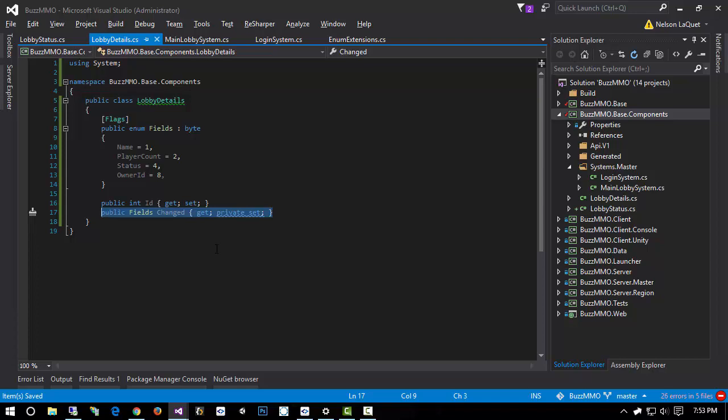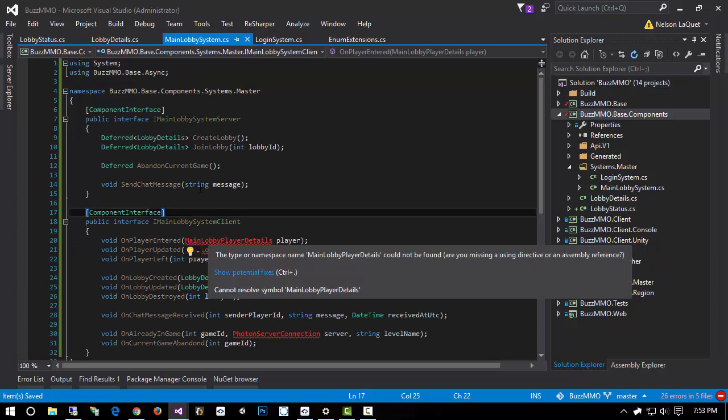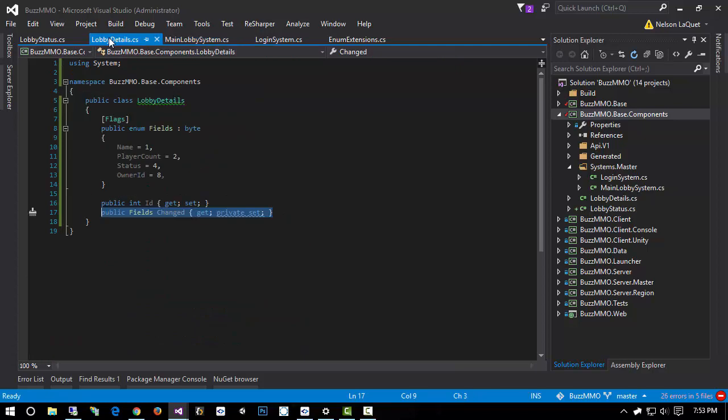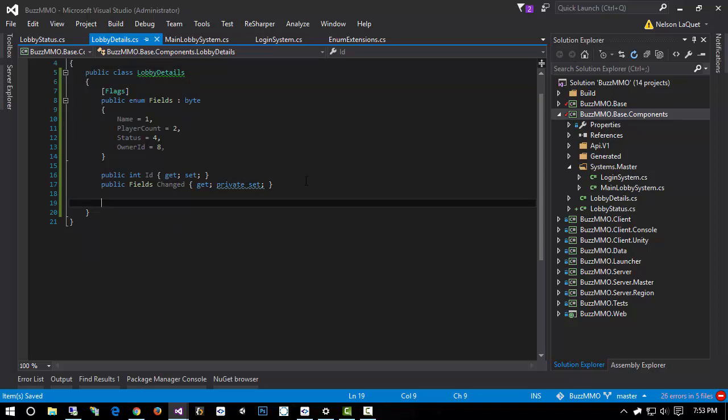Now, ID will always be set. That should be pretty obvious because when we pass in the lobby details, on lobby created and updated, we don't get an ID. So the ID will always be set. The fields will always be set as well. But then the rest of the fields will only be set if the Changed flags has that marked as being set.